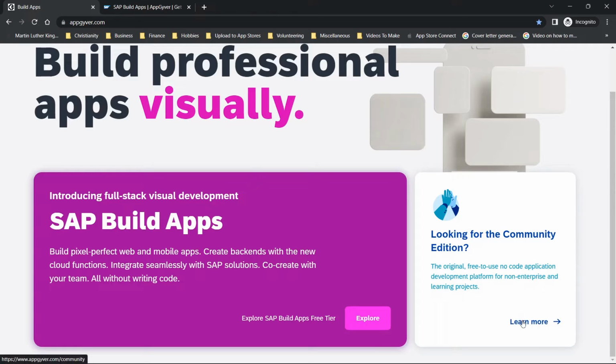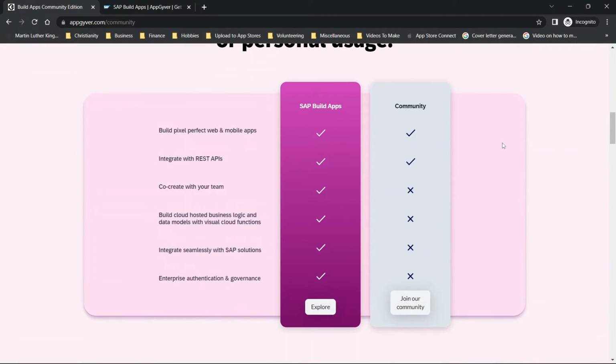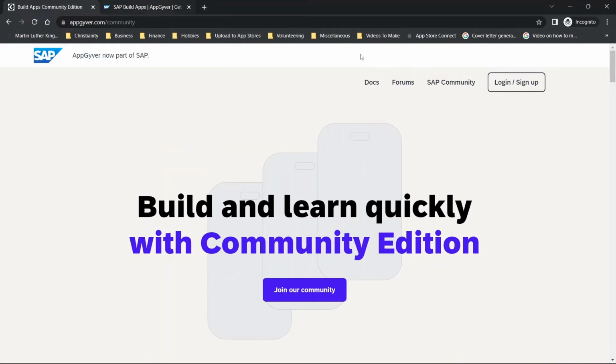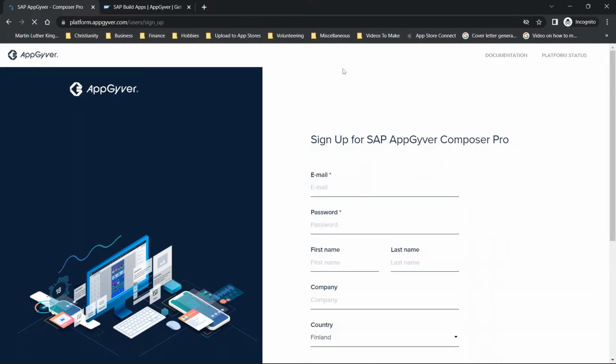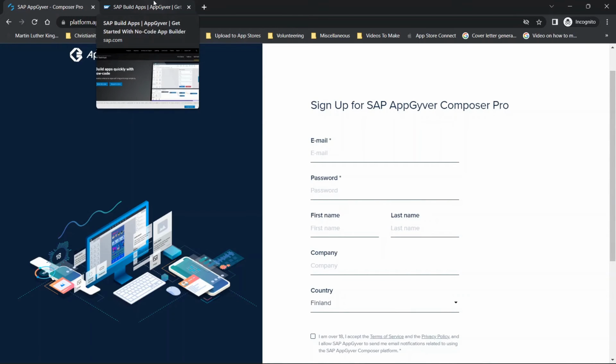So you'll see if we click here for the community edition, we go to this screen and you can scroll through. You'll see we have the build apps, and we'll go over pricing in a bit. But basically, with the community edition, you get to integrate with REST APIs and build pixel perfect web and mobile apps, which is basically what you want, if you're not looking for some enterprise level app. So if you click login or sign up, you'll see you're taken to the old school Appgyver login page, and I'll show you my account to show that all the apps are still there in just a second.